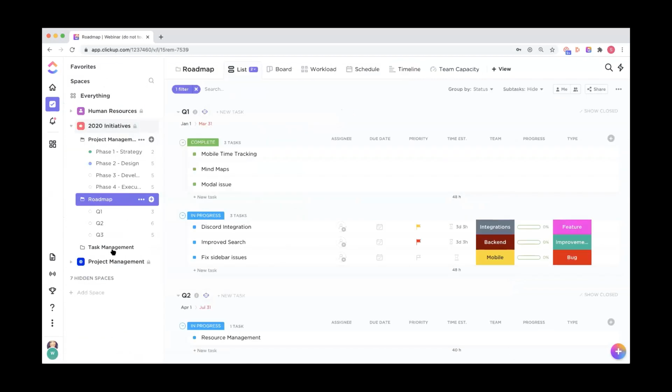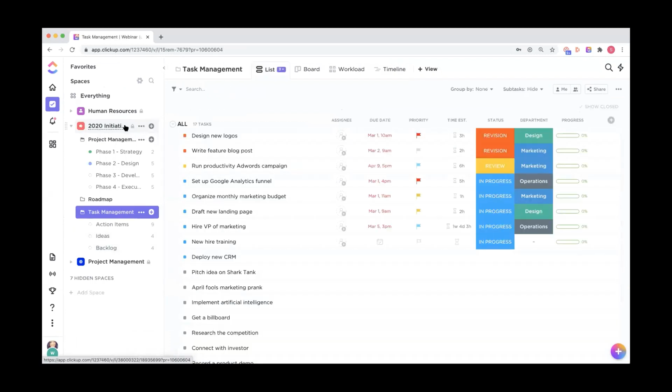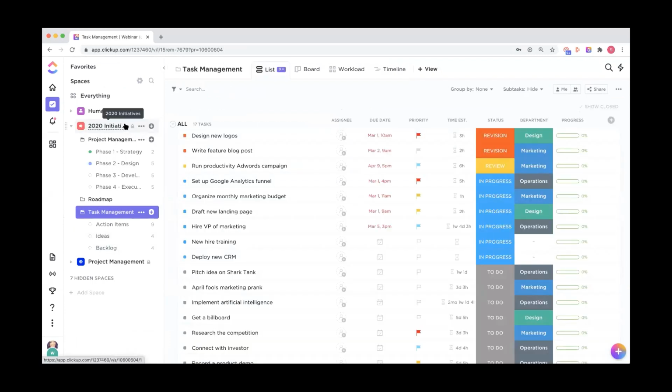And then lastly, I wanted to just briefly touch on the task management folder template. So this is a great, very simple folder template for people just getting started. Here we have 3 lists to break down our different types of tasks. So immediate action items, ideas, and backlog tasks.